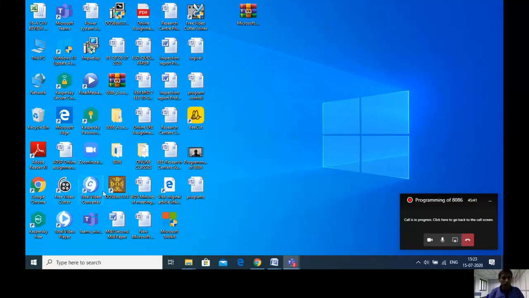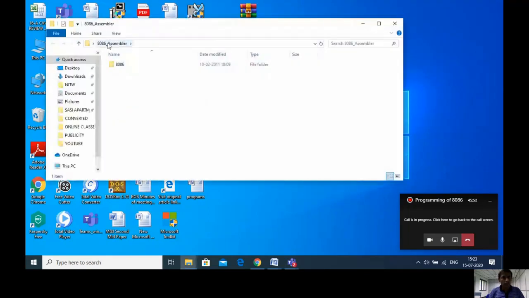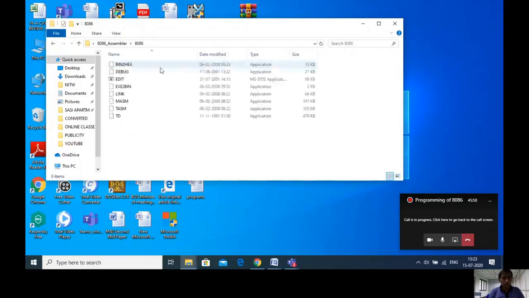If you install DOSBox, we get this type of shortcut. And the 8086 assembler, you just extract it, and we get this type of folder. After extracting, we get 8086 assembler. In that there is a folder called 8086. This is required. Inside 8086, let us see.